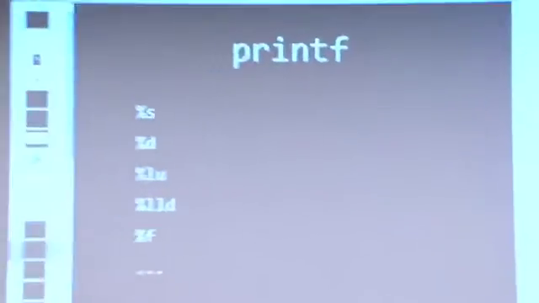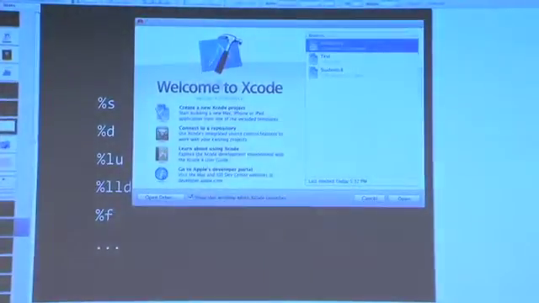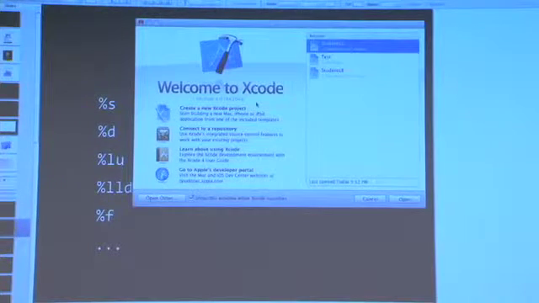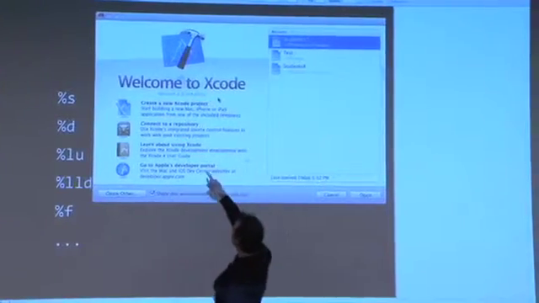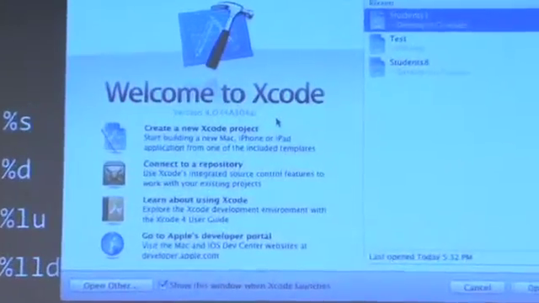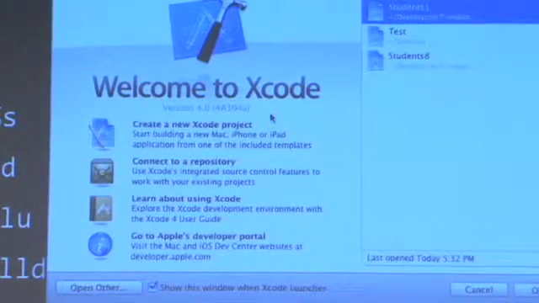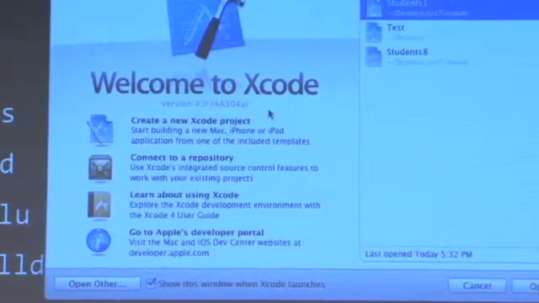So I'm going to go ahead and open up this program called Xcode. If you'd like, I'll point out which file this is going to be in a moment. And the very first time you run Xcode, you're going to see a little splash screen like this that says you can create a new project, connect to a repository. The latest version of Xcode has support for Git repositories and the like built in. Learn about Xcode, go to Apple's developer portal, or you can kill this thing altogether.